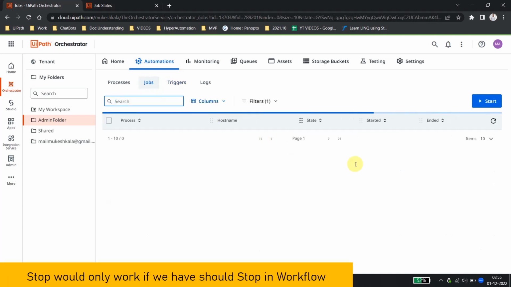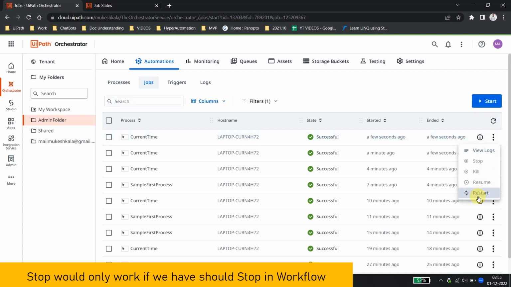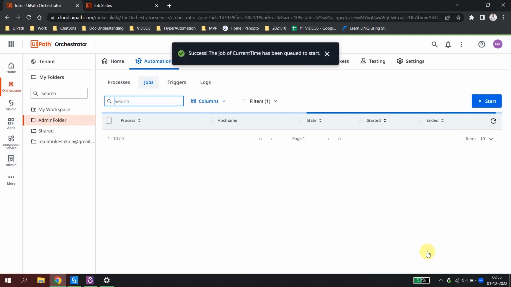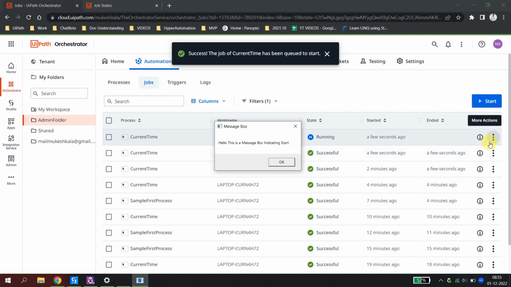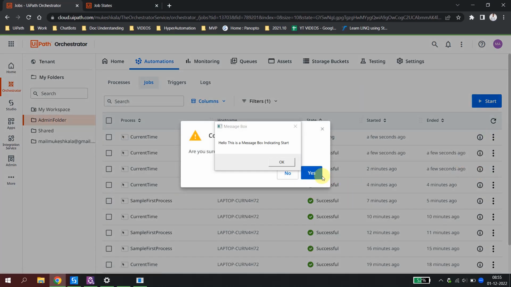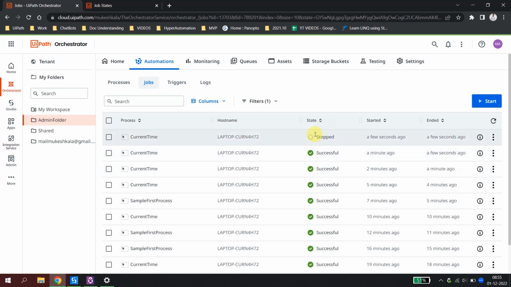So the should stop activity did not work for us, but the other option which is available is called kill. So let me restart this again. Okay, so one was stop, the other is kill. Stop will only work if you have the should stop activity. But if I simply do a kill here and say yes, it is straight away going to terminate, and the status changes to stopped, right?